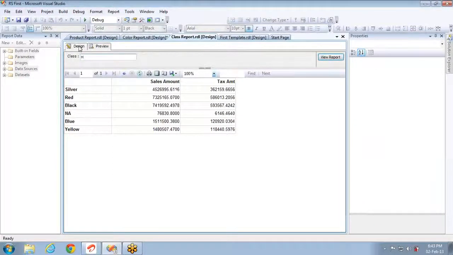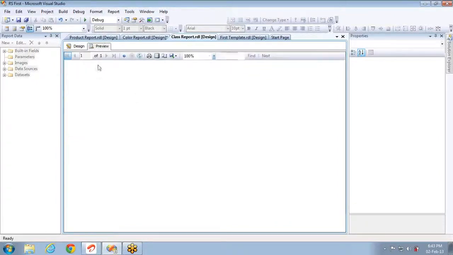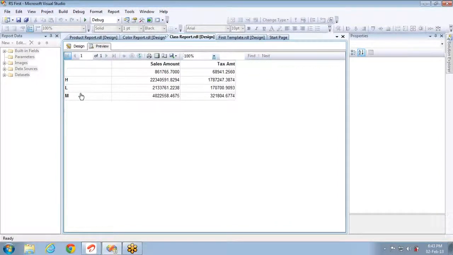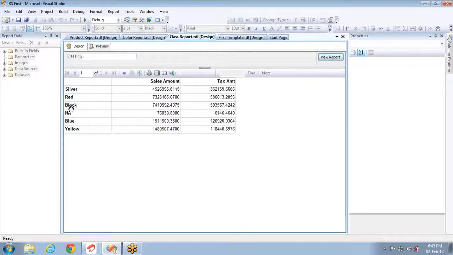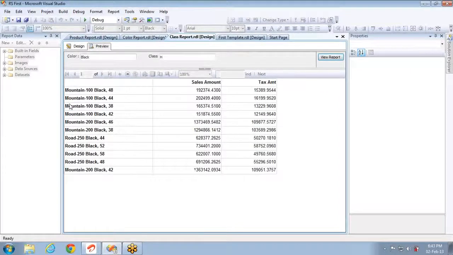In design, I'm in class report now. Let me click on H, and it is showing silver, black, and so on. You can see I click on black and it is showing only black color products. So this is how you can pass the parameters from parent report to child report, and also from grandparent report to child report, which makes sense in this drill through report design. So this is about drill through report design in SSRS.